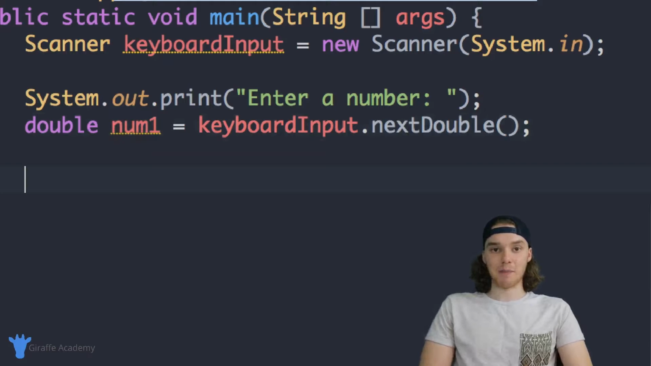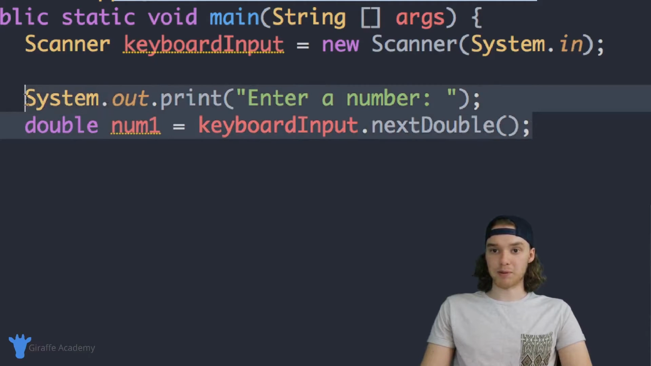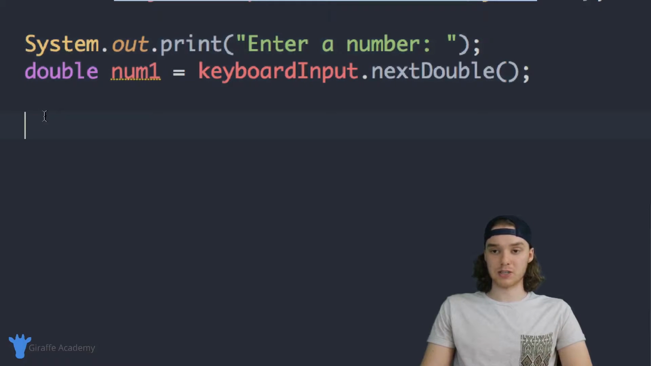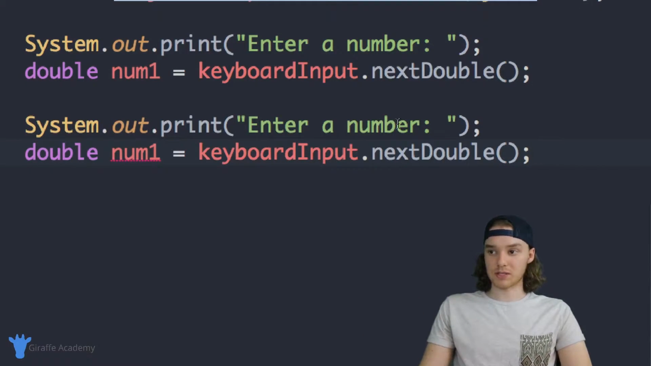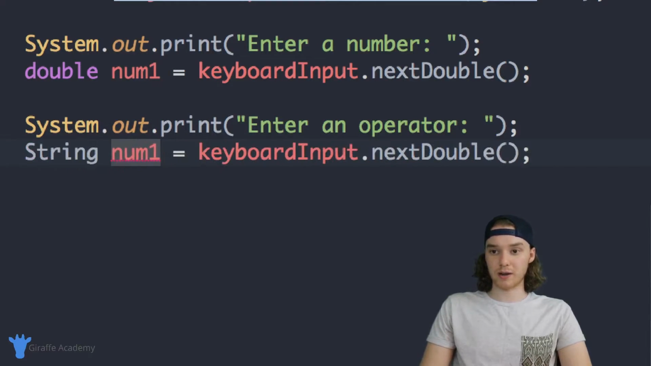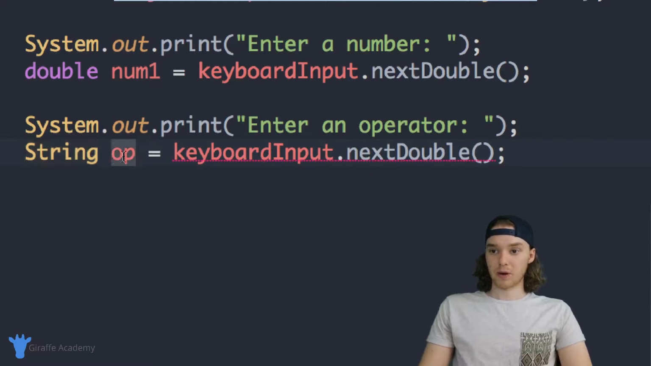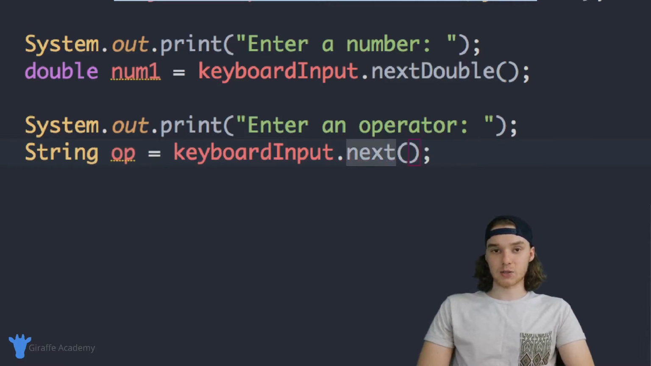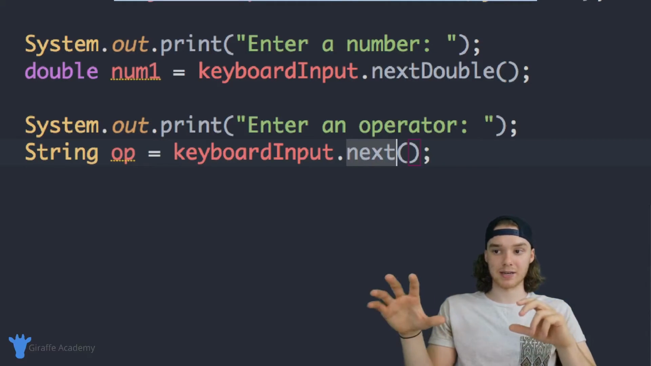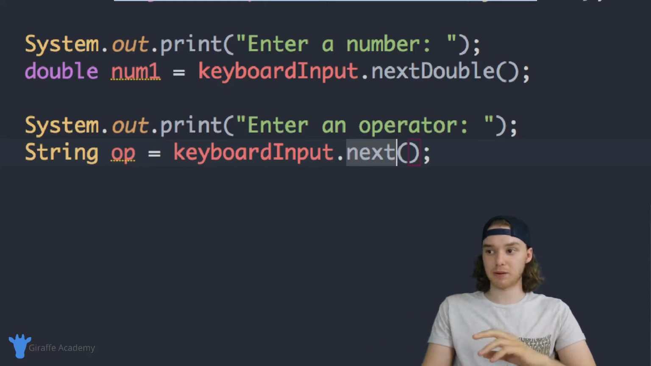The next thing we want to do is get the operator. I want to grab a plus sign, a minus sign, a division sign, or a multiplication sign. So we're going to have the user enter one of those signs. I can say "Enter an operator." Instead of creating a double, we're just going to store that as a string, and call it op. We're going to set op equal to keyboardInput.next(). What next will do is grab whatever the user enters, but it won't grab anything after a space. So if the user entered a plus sign, a space, and then a minus sign, it's only going to grab that plus sign. So next is probably our best bet here if we want to grab whatever they entered.